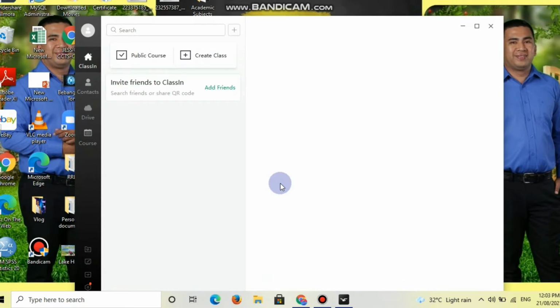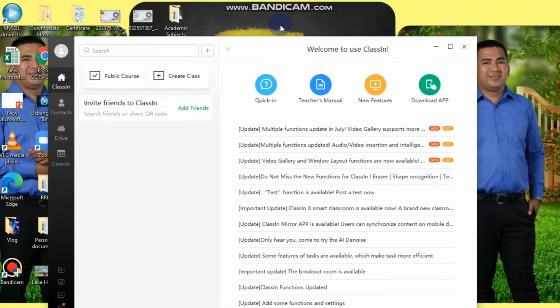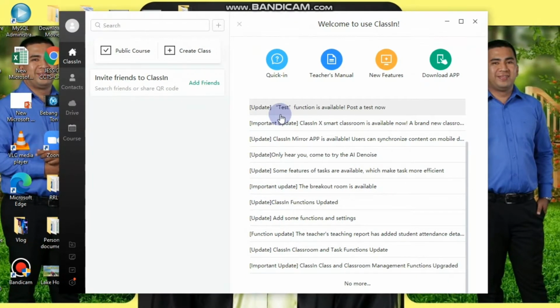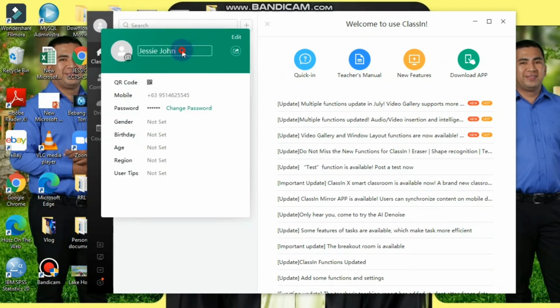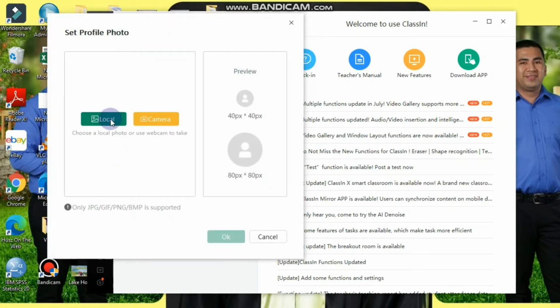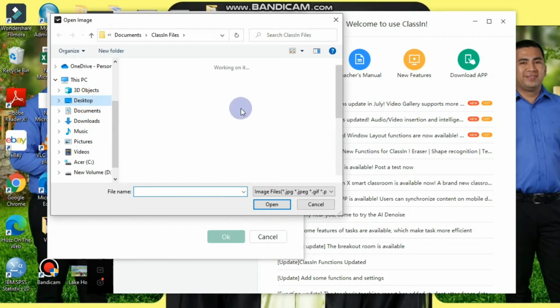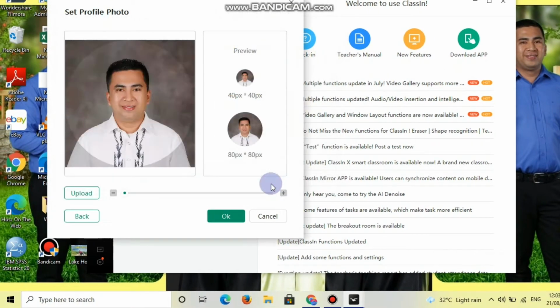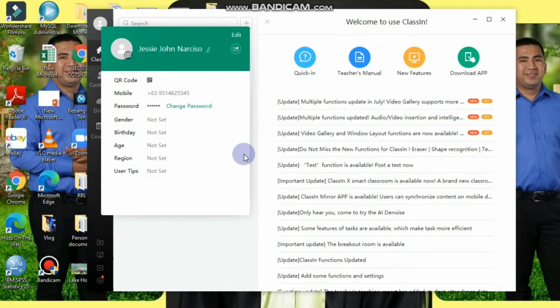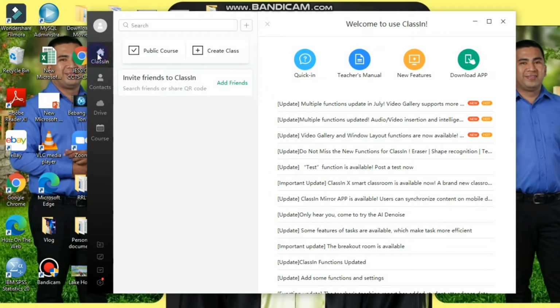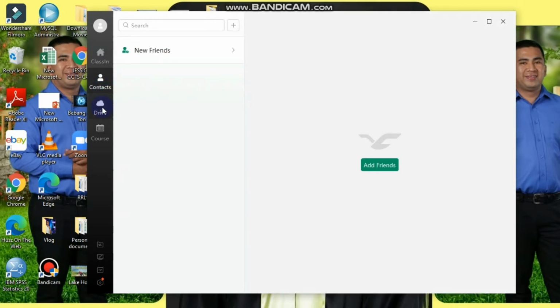So this is the platform of our Classin app, and then in the upper left, you need to click this icon in order for us to edit our profile, and then click this pen. That's the right time you're going to edit your name. And then we also need to upload a picture by clicking local, searching for your picture to be uploaded, and then click OK. Let's wait for a while. So, uploaded already. So, aside from that, there are different tabs like Classin, Contacts, Drive.